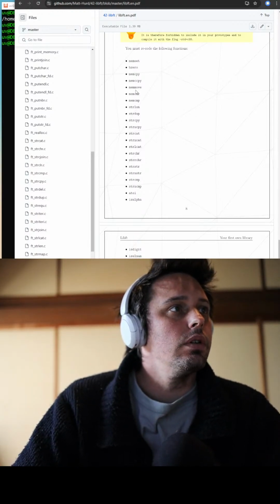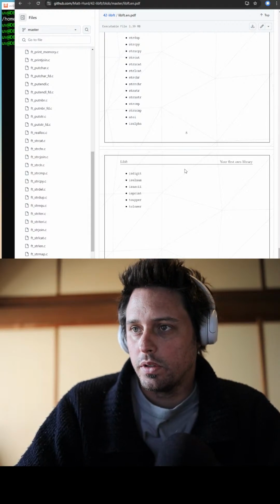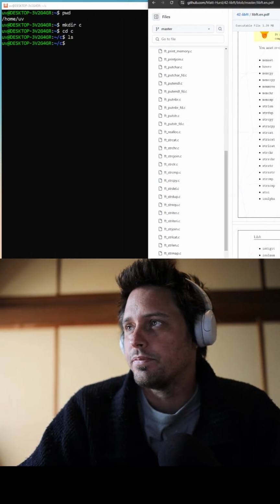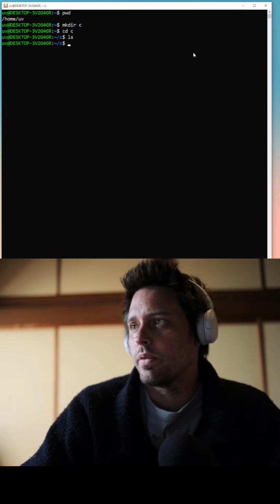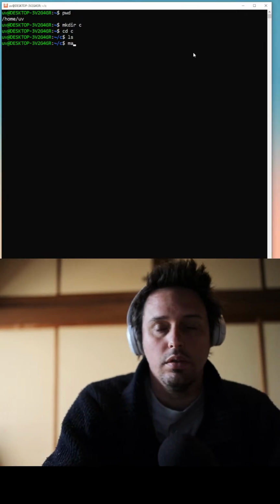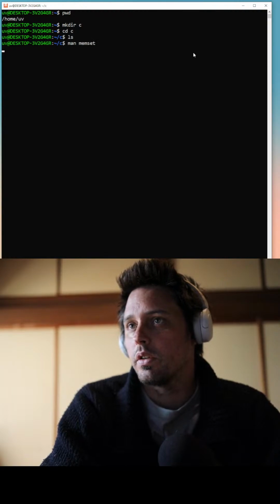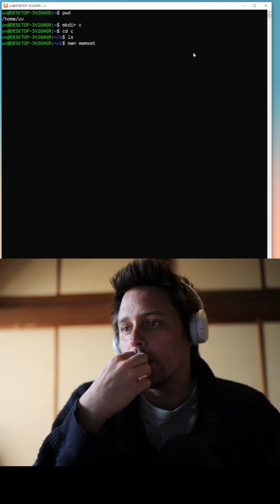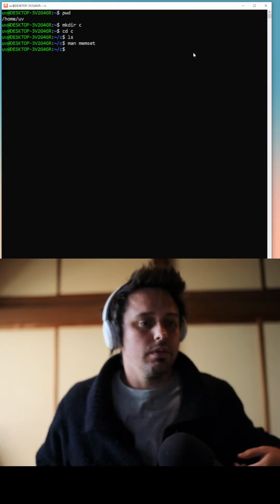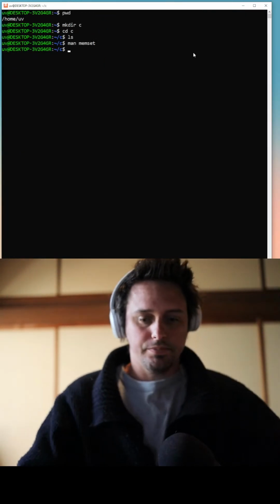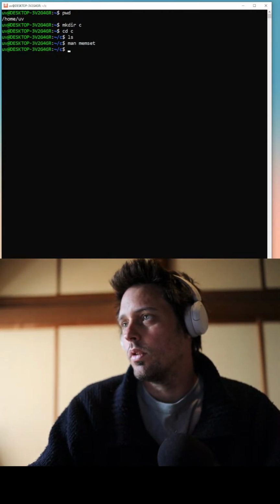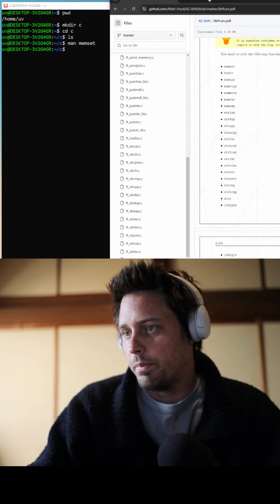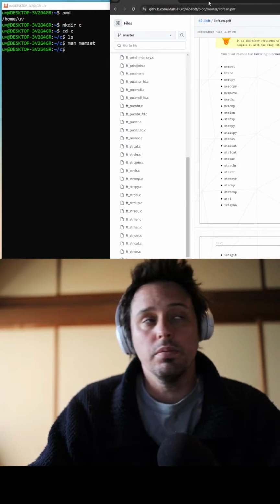Probably in order of what seems easy to me. So I'm not sure if we've got this kind of stuff set up here. Yeah, we do. Okay, so we've got the man pages for the C standard library, so that's good. Alright, so what's going to be an easy one to start with? isDigit should be easy.